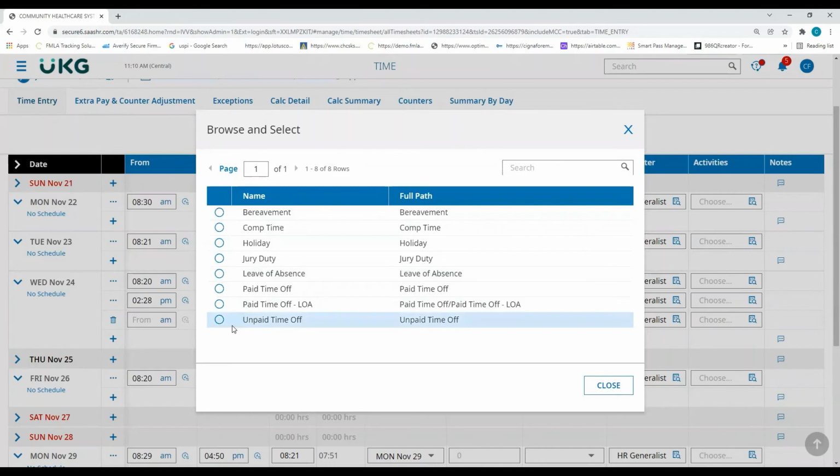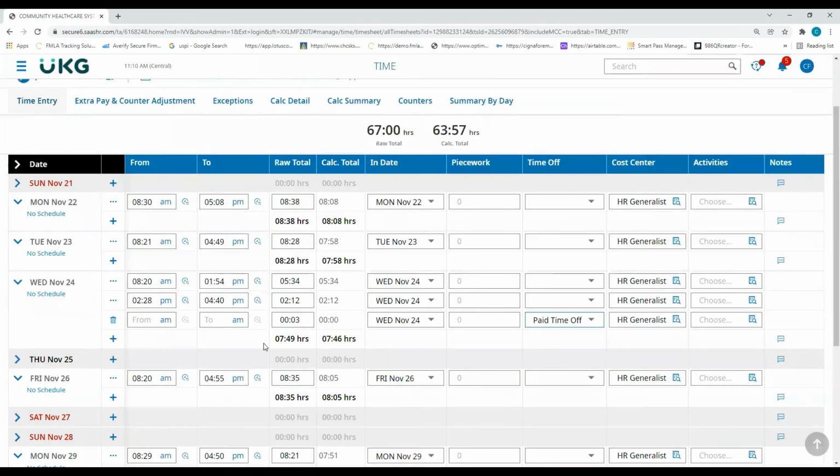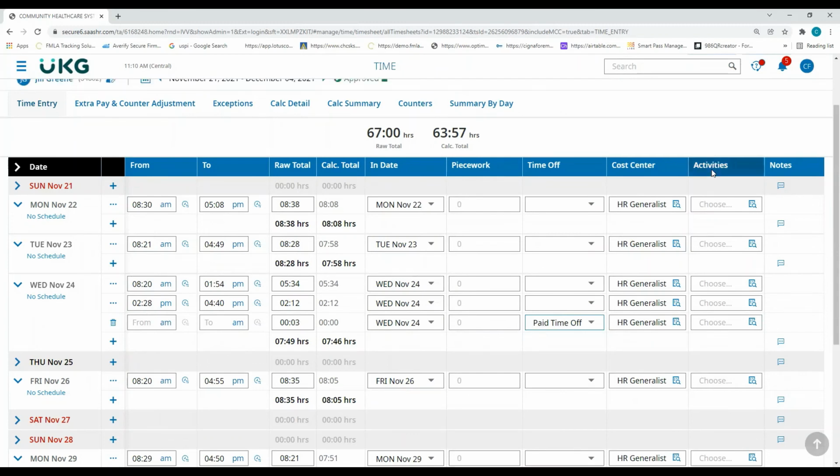If they do not have PTO to take, you can take unpaid time off, and that's how we know you're getting their hours up. Maybe they don't have PTO to take, so you're just going to record the hours as unpaid time. So that's where you'll do all of that in this screen. But for Jill, I'm going to do paid time off. I'm going to click on that, and you can see this line. Then I have 3 minutes added as paid time off. I'm going to click save.